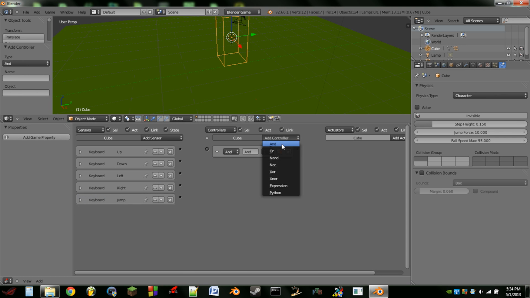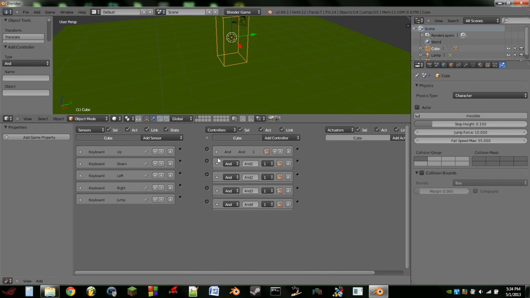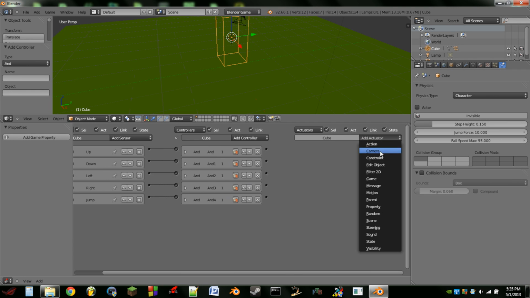So next we're going to add a controller to match up with each one of these sensors. So we're going to add 5 controllers. All of them can be the AND controllers. And next what we're going to do is wire all of those straight across into the sensors, just like that. Next what we're going to do is add an actuator.